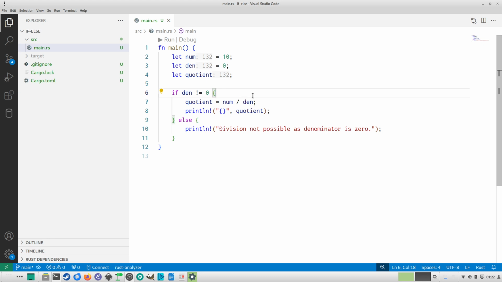In this video, we will learn about the if else keywords of Rust. Let me check if audio is being recorded. Yeah, audio is being recorded.